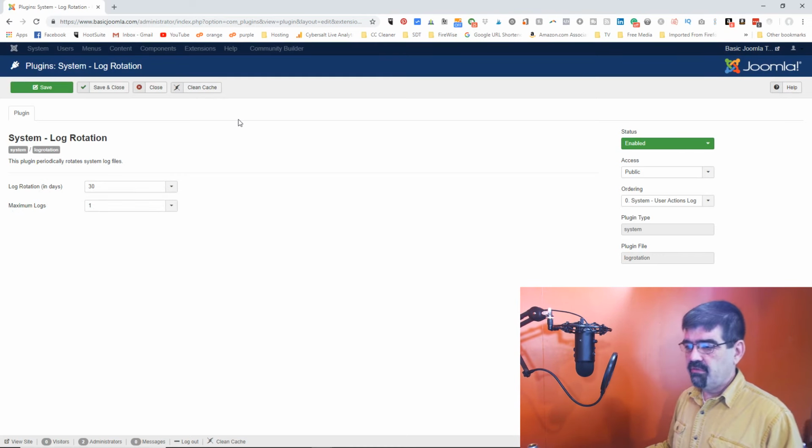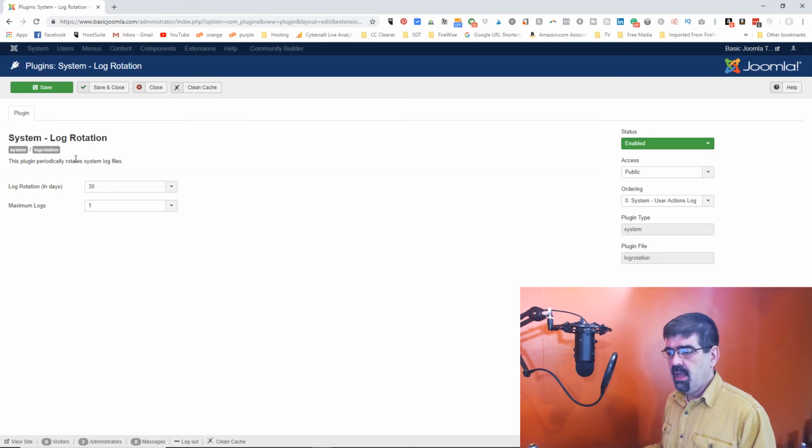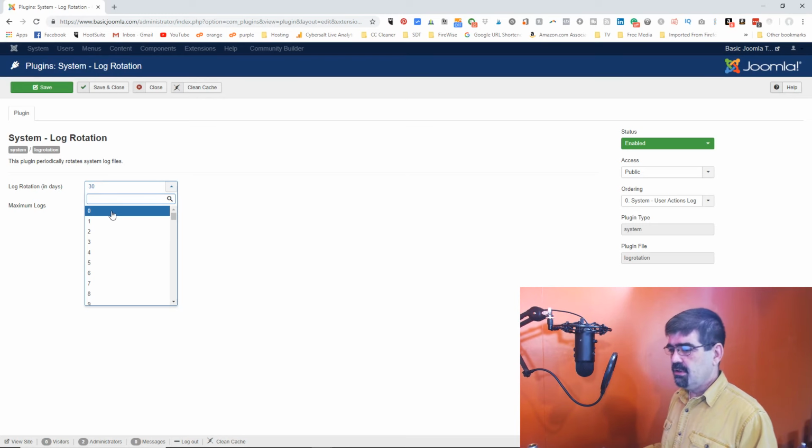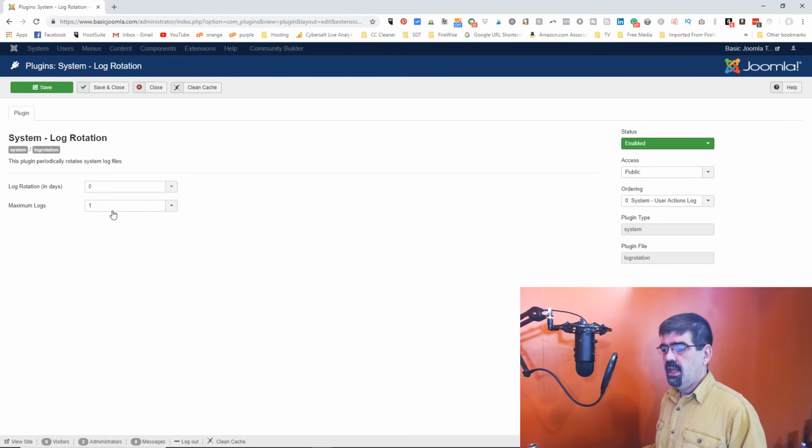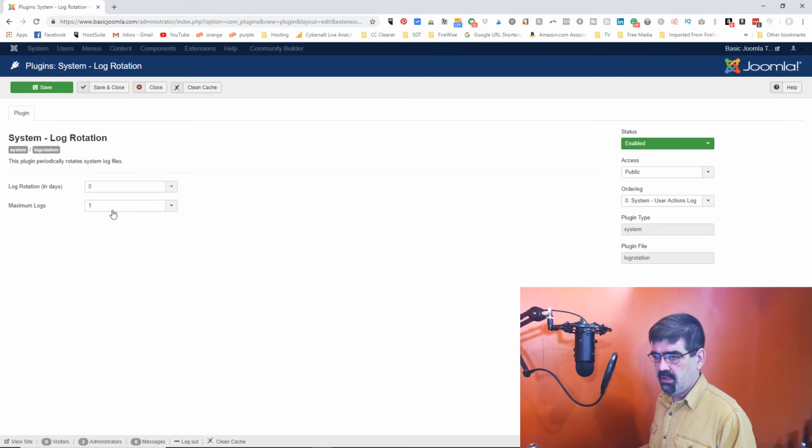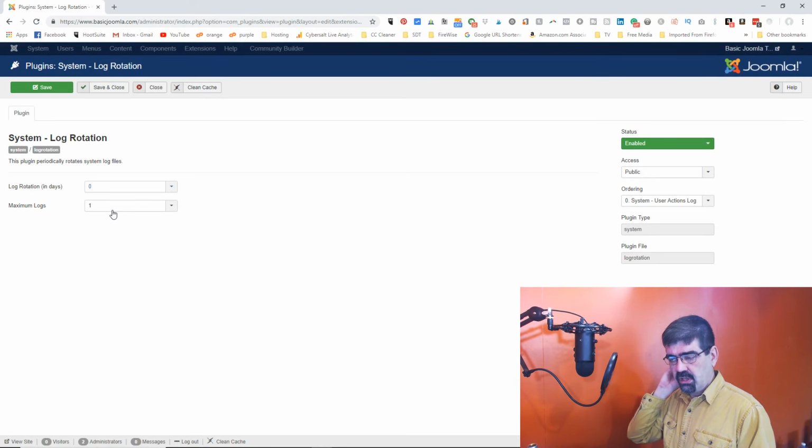So let's talk first of all about the log rotation in days. Basically, if you want to hold on to information in your system logs for X number of days, let X equal whatever number you select. And I'm going to assume that if you select 0, that you are going to have logs never rotated. You will end up with a very large log database or a log table.